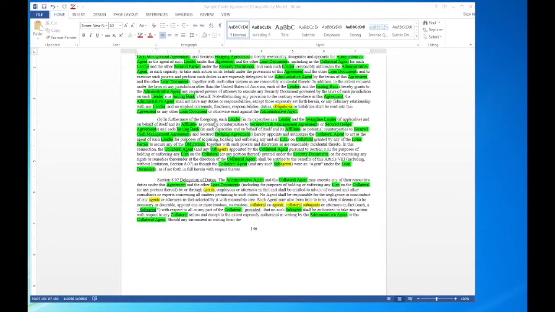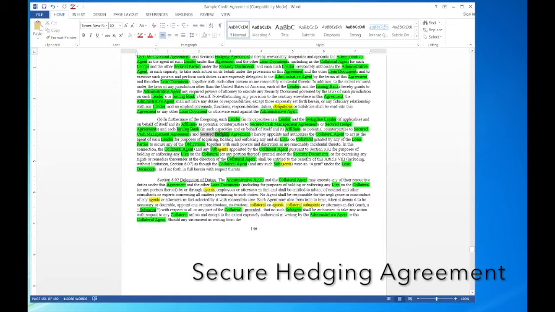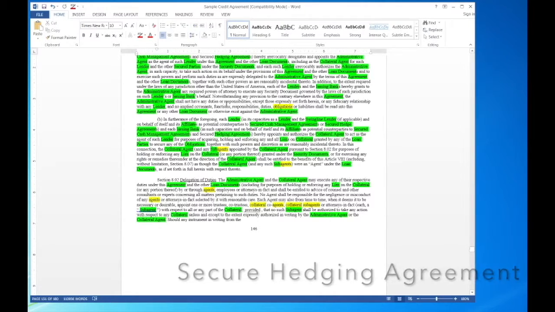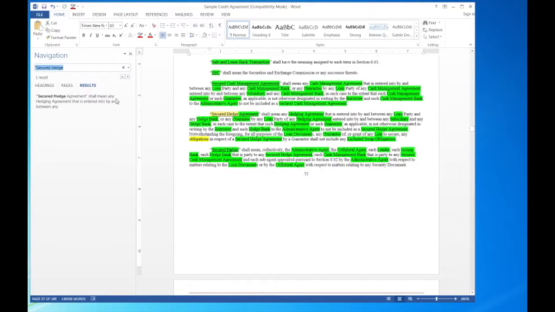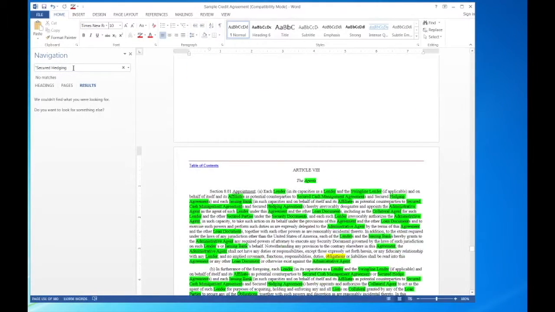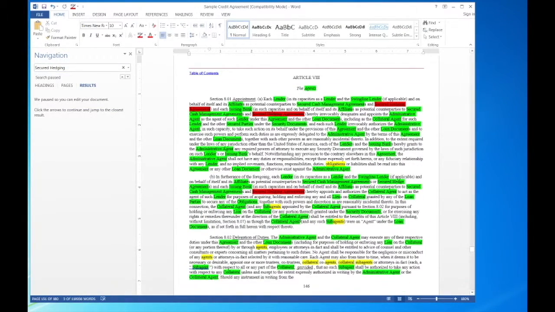Here's another term that is not fully highlighted: secure hedging agreement. Let's see what happened here. A term that has an ing form of a word inside sometimes gets confused with one without it. Yep, secured hedge agreement is what was meant, instead of secured hedging agreement, so I'm highlighting them red.